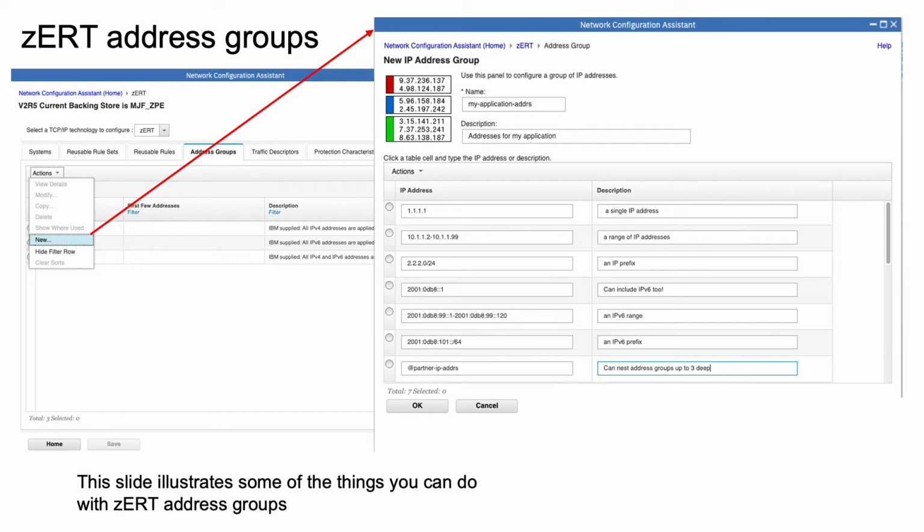Address groups provide a convenient way to specify multiple IP addresses in a group. An address group can be included in a ZERT-specific rule as a data endpoint. ZERT address groups are similar to AT-TLS address groups and have the following characteristics.